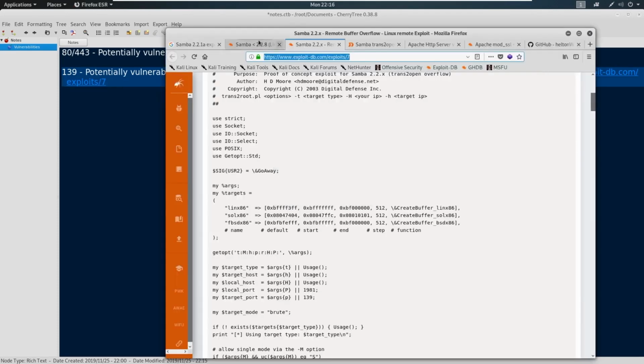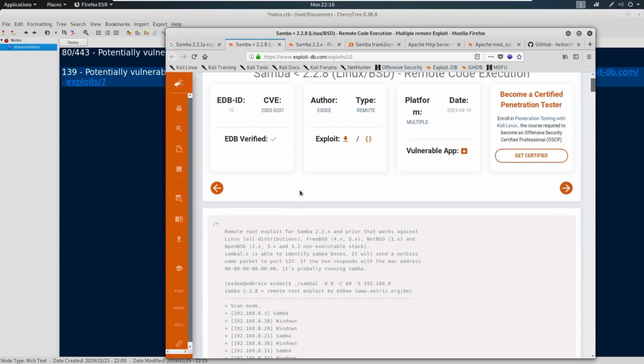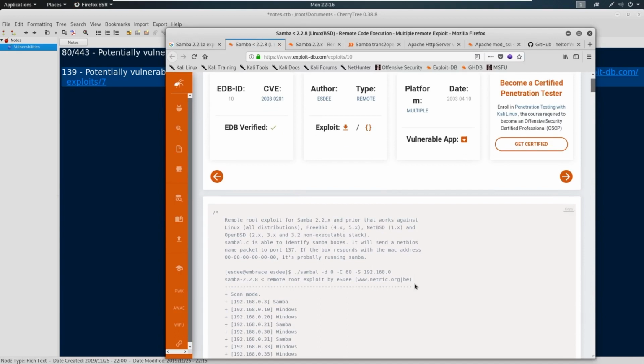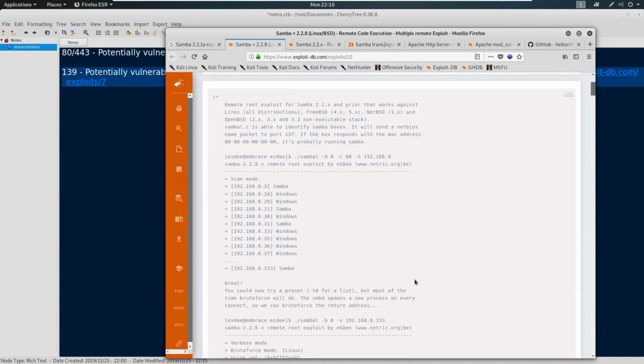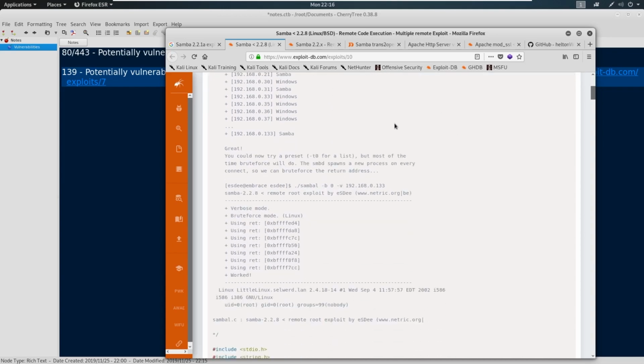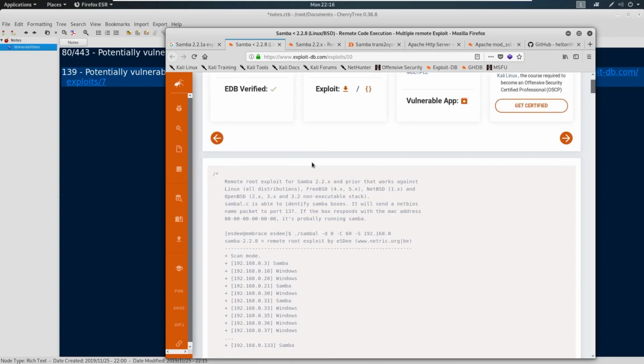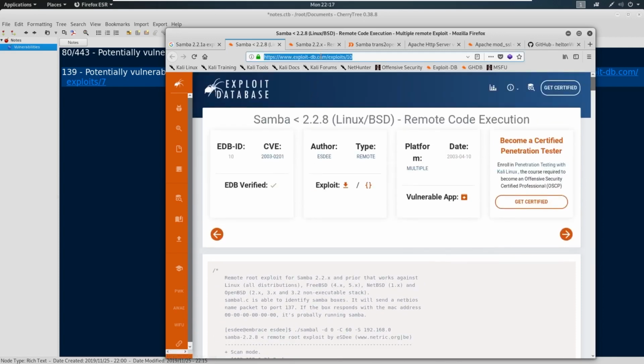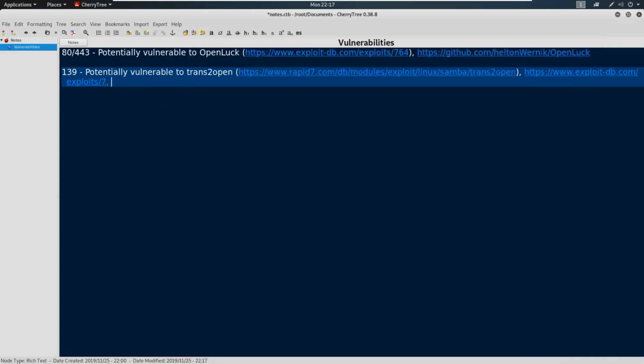And we'll take a look at the other one, just see what it is. And it looks like it could work for us, a remote root exploit for Samba 2.2.x that works against all Linux distributions. Samba.c. I think this is a possibility as well. So this is C code here. We're going to go ahead and just copy this, and we'll add this to our list as well. And we'll figure it out. So all we're doing right now is the research.